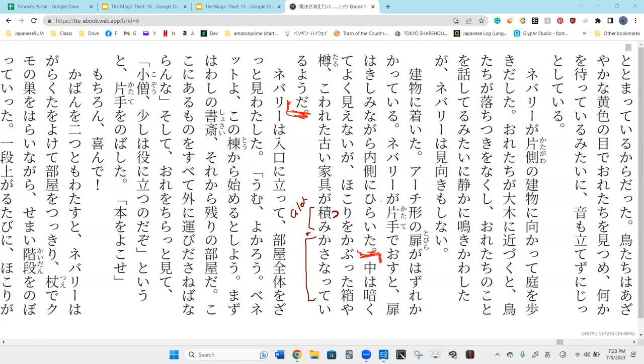These kagu ga, these furniture that are old and kowareta, broken. Right. The hokori o kabutta. Covered with the boxes and the barrels that are covered with what? Covered with hokori, covered with dust. Perfect. Or covered in dust, something like that. Exactly, covered in dust.